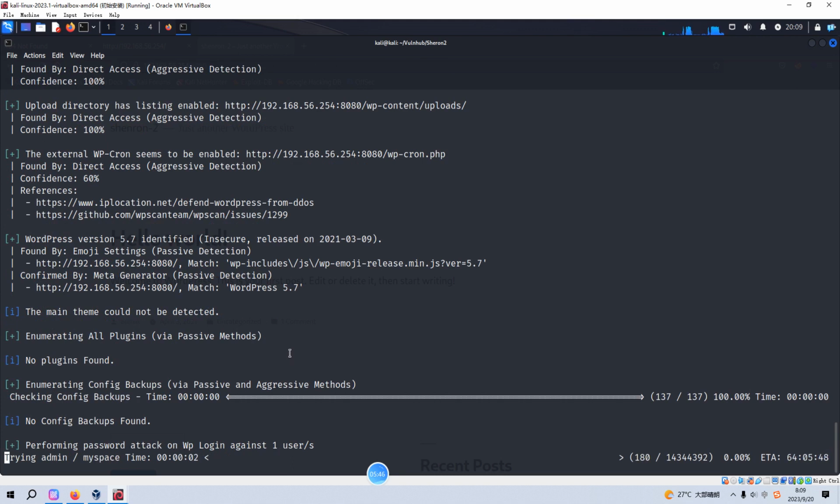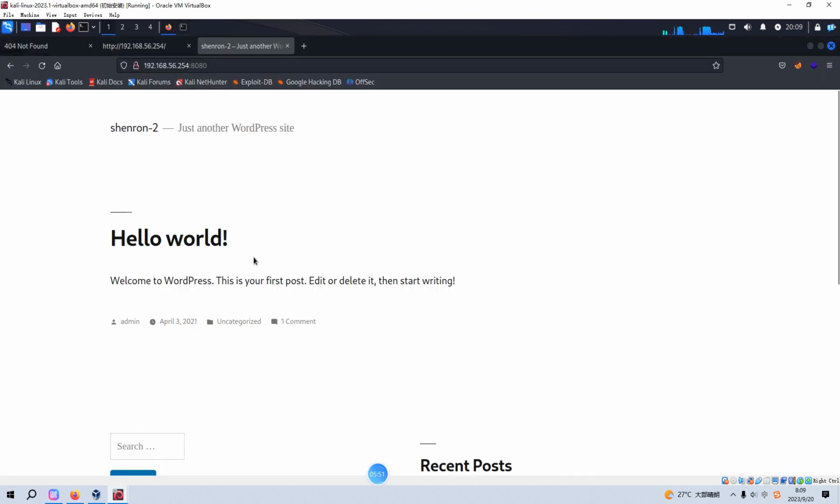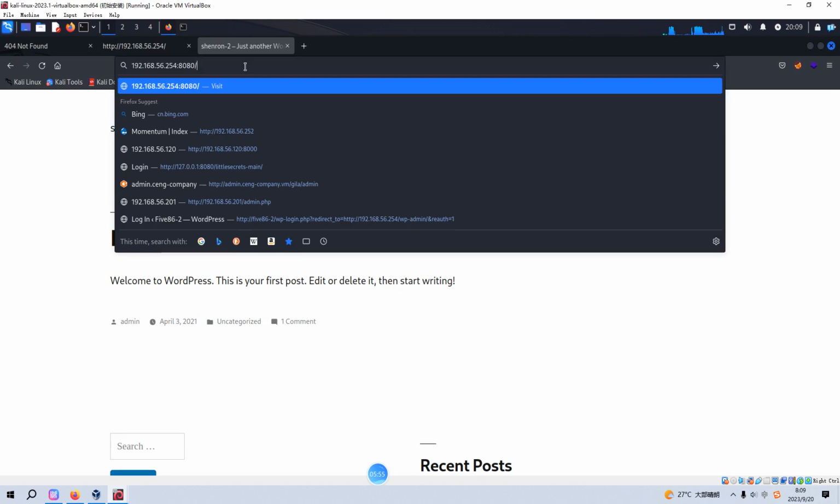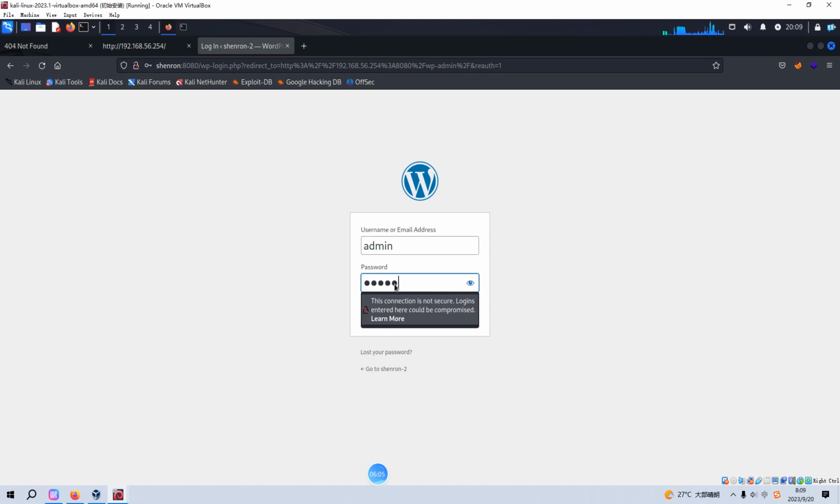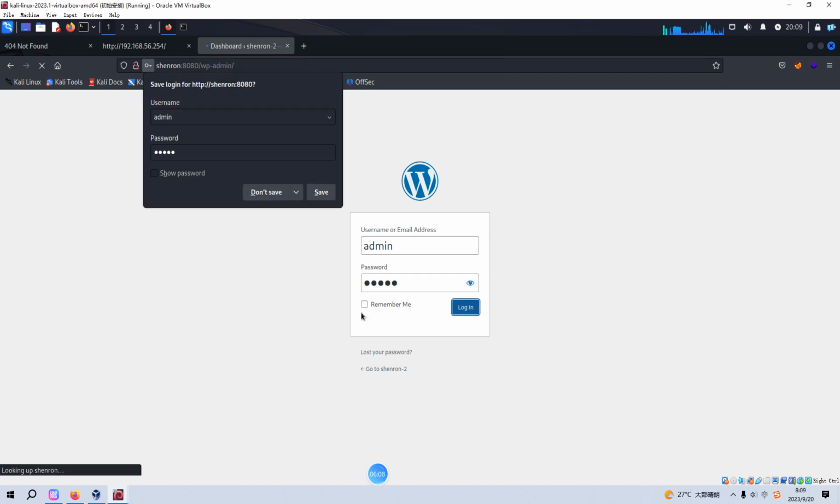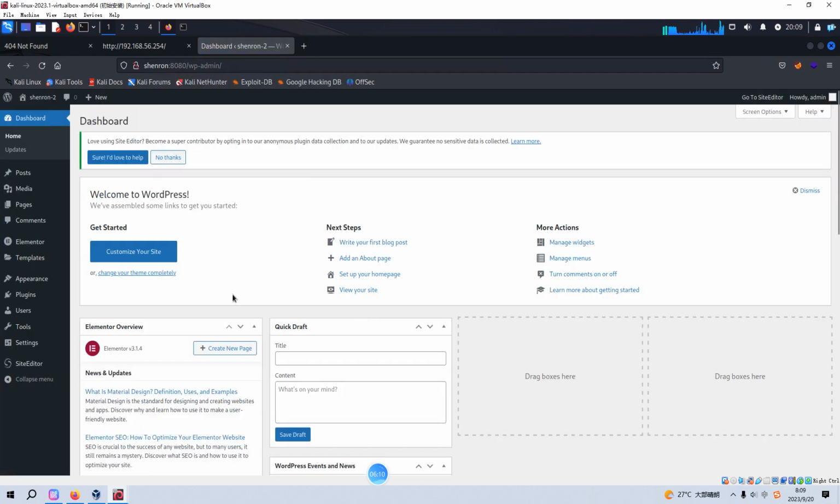I can tell you the password is very simple. Before we try to crack the password, we need to see whether this user uses a weak password like admin. Actually, this is the case. As you can see, we have already successfully logged in as the admin to this WordPress administrator panel or portal.